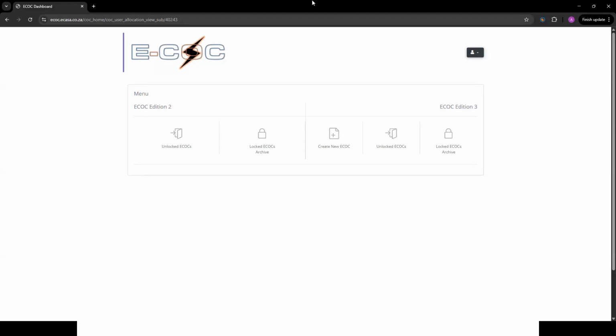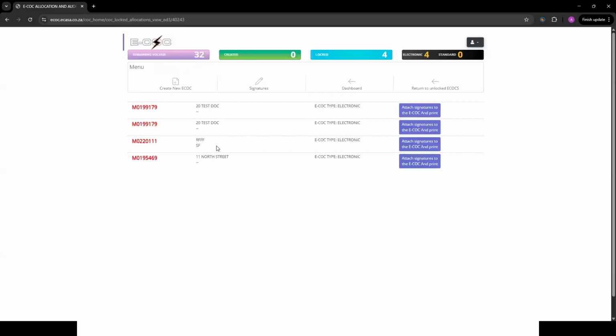Now, on your dashboard, you've got 3 main options here. On the top there, you've got the ecoc logo, and on the top right, you've got what you logged in as and the option to sign out. So you've got 3 options. You can either go to your locked COCs. Now, locked COCs are when you've issued the COCs, you've done editing them, and you've attached your signatures to them. You get to what is known as a locked ecoc.